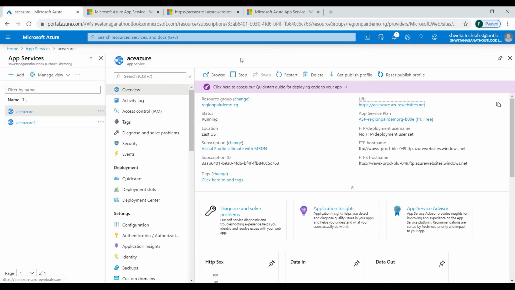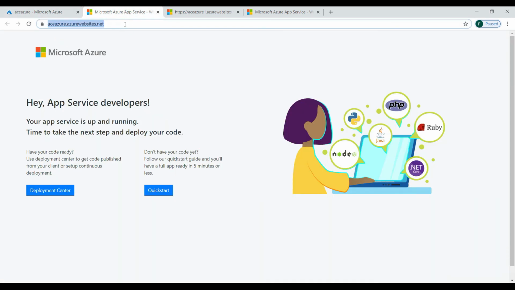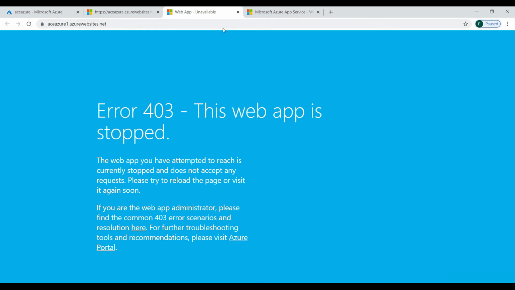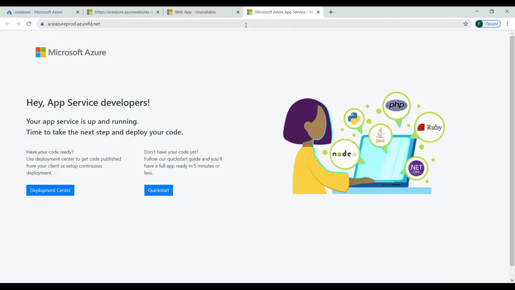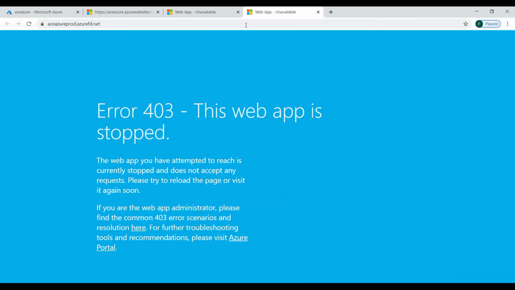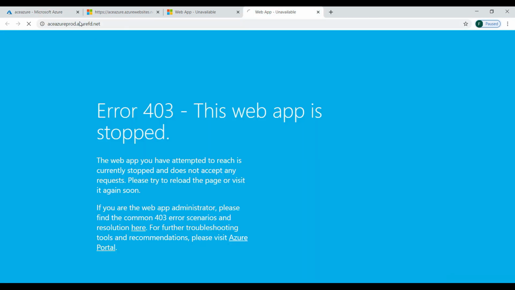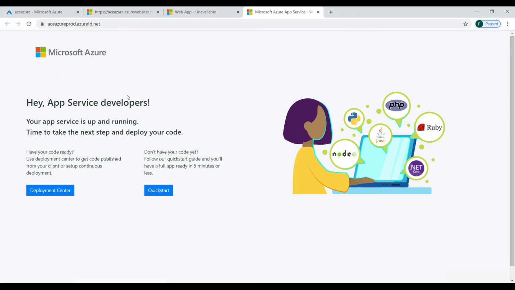Okay, so let us also shut down this service as well. And if you see that this service is also unavailable, Azure 1 is also unavailable. So when we redirect to the front door this time, we can see that the web app is stopped. So let's start one of the web services, and if you hit the front door, it will start serving the request from the available app service.